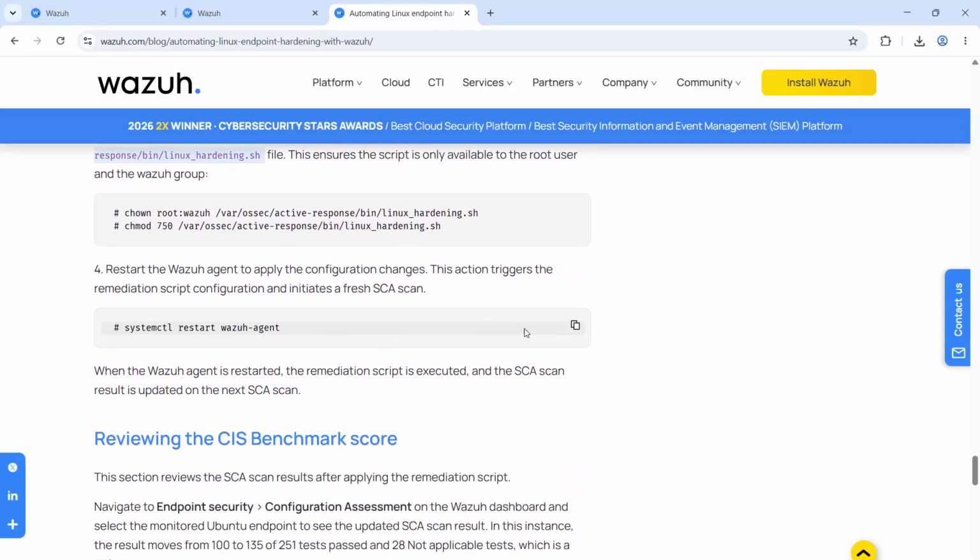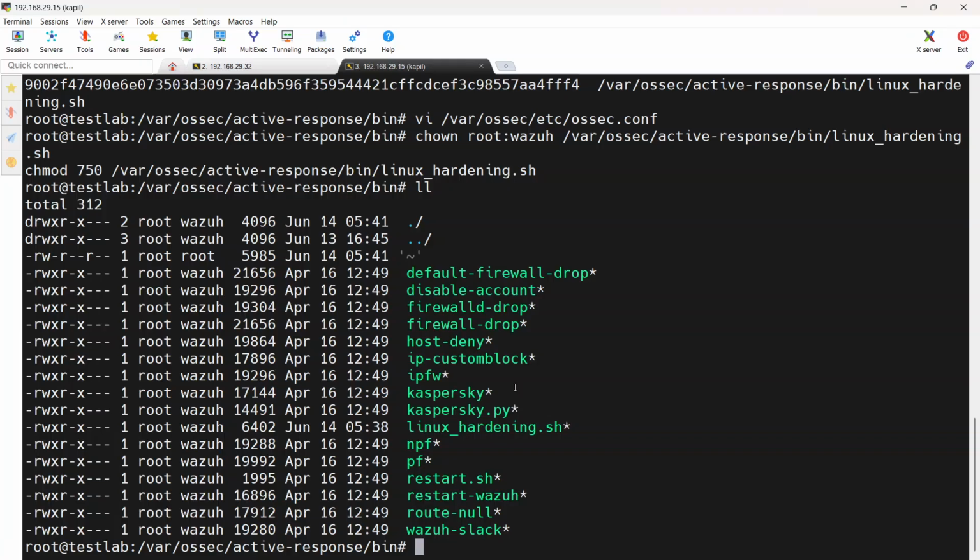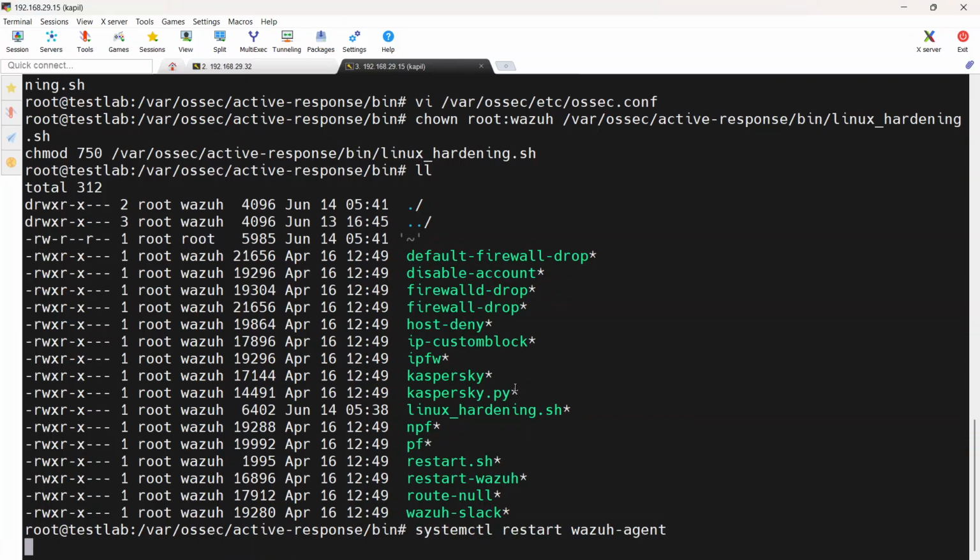Now we can go and restart the Wazuh agent. Once we restart the Wazuh agent, it will automatically go and scan your entire compliance CIS benchmark, and the configuration we have already set. Whenever the Wazuh agent is restarted or the machine is restarted, this CIS benchmark scan will get executed, okay, and it will go and run your verification against the CIS benchmark. So let us wait for some time and verify.